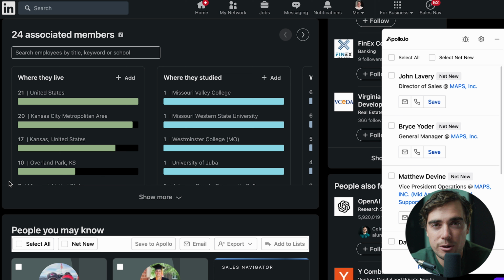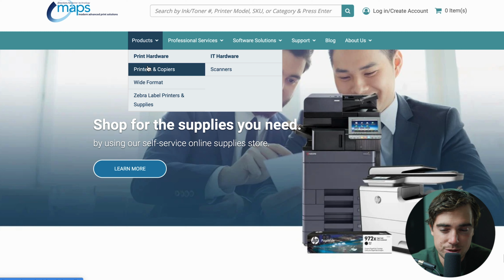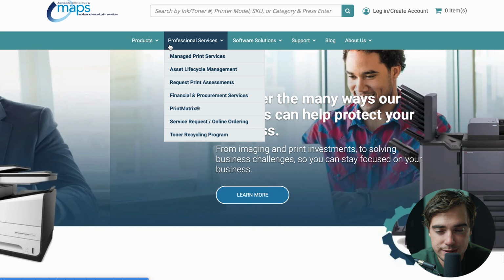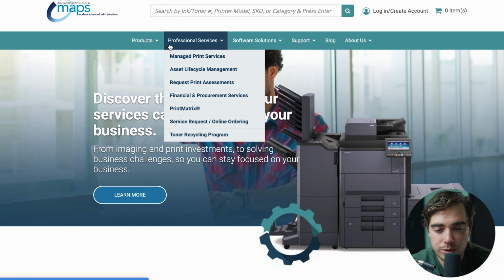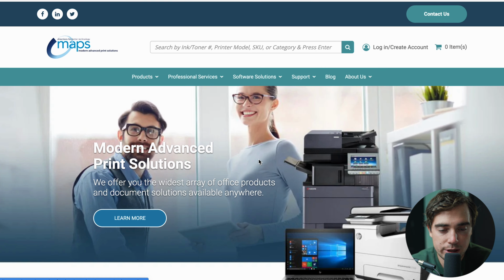And if they're trying to grow, they're probably going to invest in different marketing services. So let's check out the website. As we see here, they have different types of products like printers and copiers, or also professional services like asset lifecycle management, credit assessments, different stuff like that. Cool. And if we scroll down, we can see further information regarding what they do.